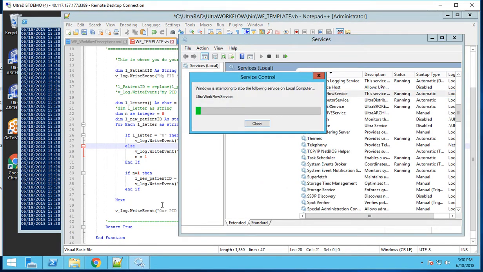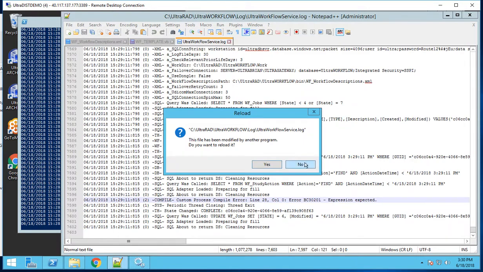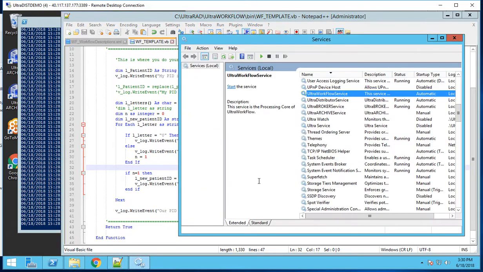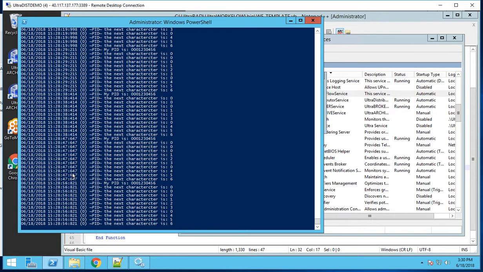So let's stop our workflow service. I'm going to close the log file since we don't need it. Save our workflow. Try to start this up again. Hit Control Z over here so it starts tailing our log file. And let's see if we start getting some new log entries.